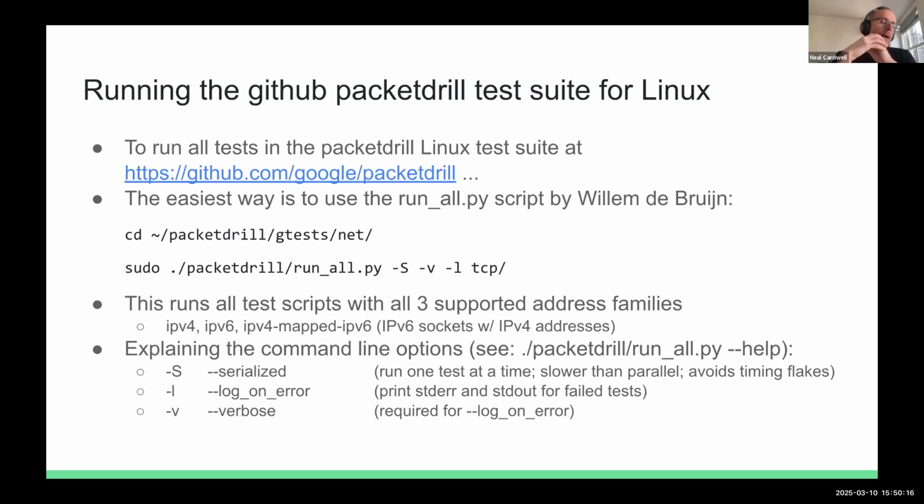Basically, I recommend often using S to serialize things. By default, it'll run things in parallel, but that can cause timing flakes because of the tax on the CPU. Although if you have enough CPUs, it can work.